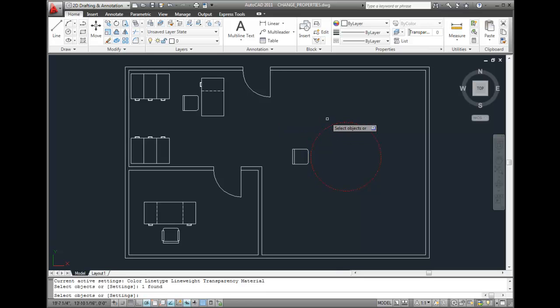Notice that the prompt repeats so that I can select additional objects. When you're finished selecting objects, you can press Enter or right-click. AutoCAD then asks if you want to change any objects whose properties are set to by block to by layer. You can simply press Enter to accept the default, which is yes. Then AutoCAD asks if you want to include blocks. Again, you can simply press Enter to accept the typical response, which is yes.